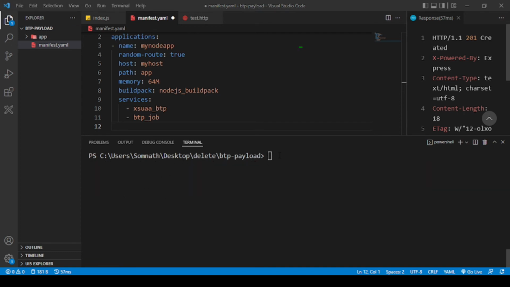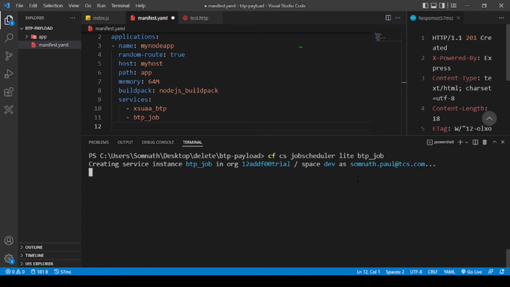To start creating the BTP job service, same concept: cf create-service. The service name is called Job Scheduler. Next, the plan type will be light because we are using a trial account. Next is the service name, and that is BTP_job. Let's create it. If everything is fine, it should be able to create the service.